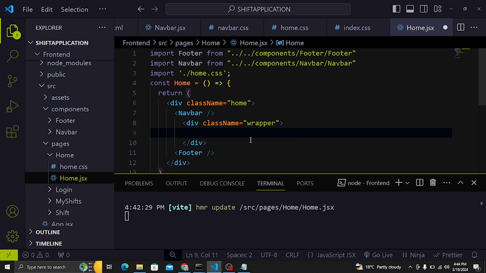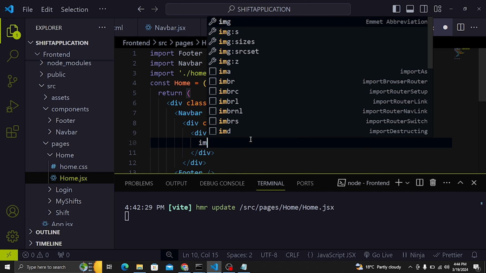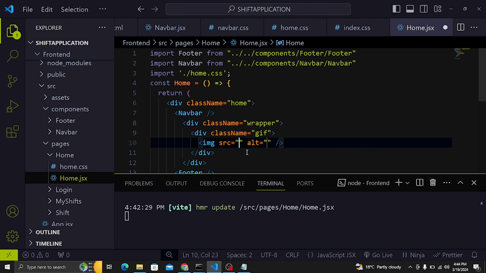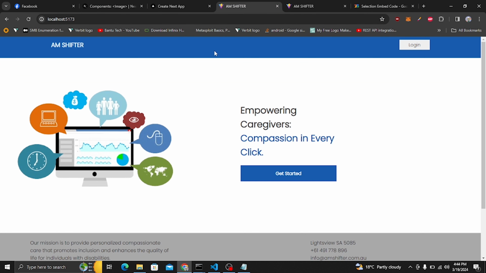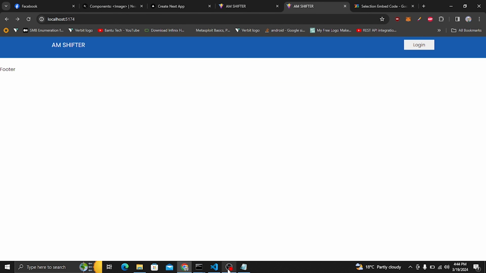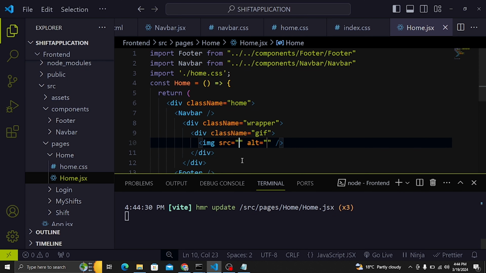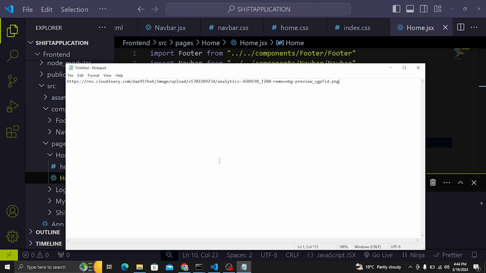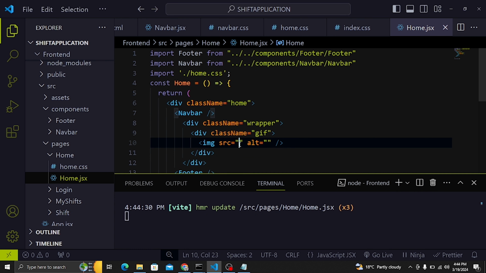So here, the first one, I'm going to give a class name, and this one will be like a GIF. I'm going to give it a class name of GIF, and here I'm going to add this image. The image that we are talking about is this image here. If you come back here, I can see I don't have that image, but because I have a URL for that image, I can just copy this URL and paste it here.